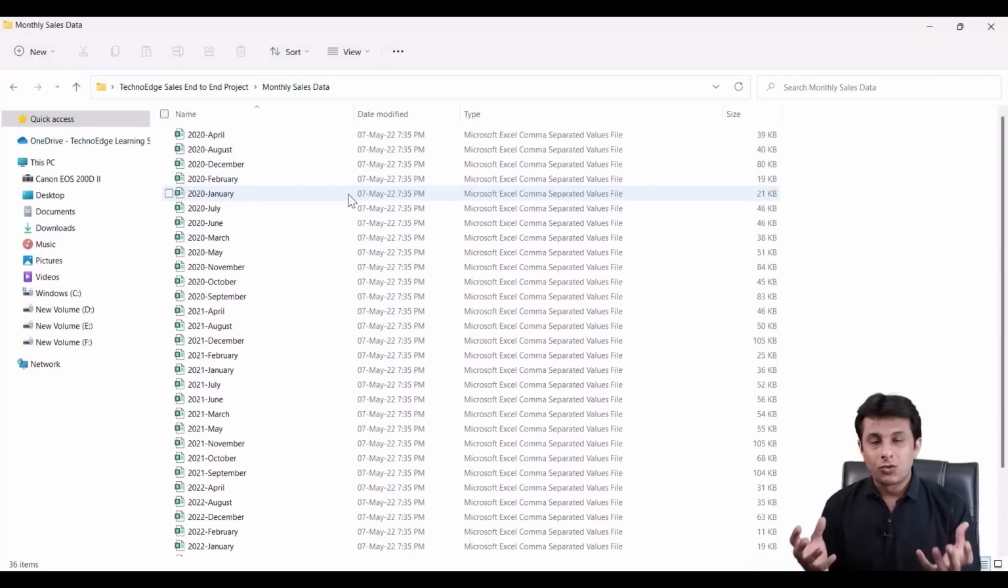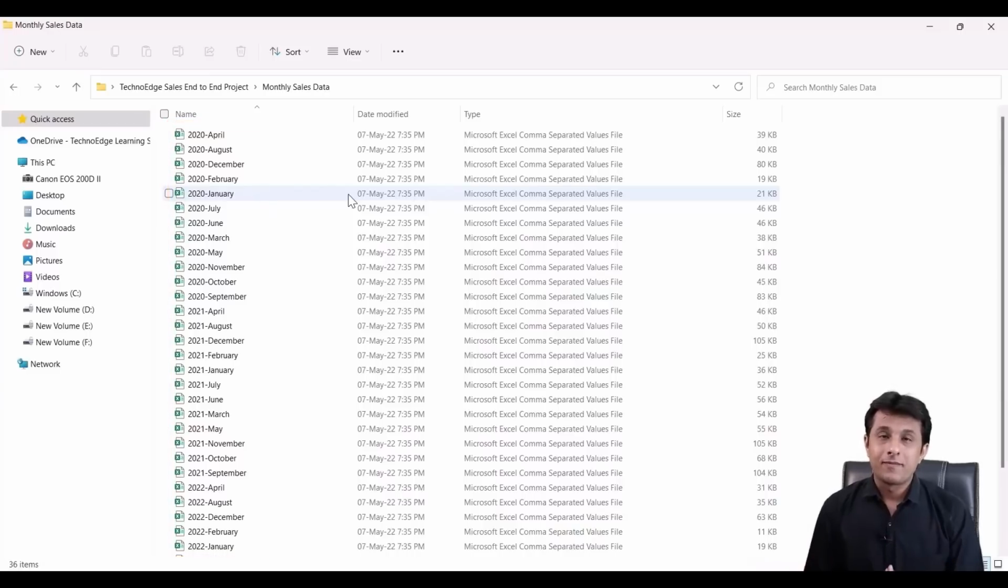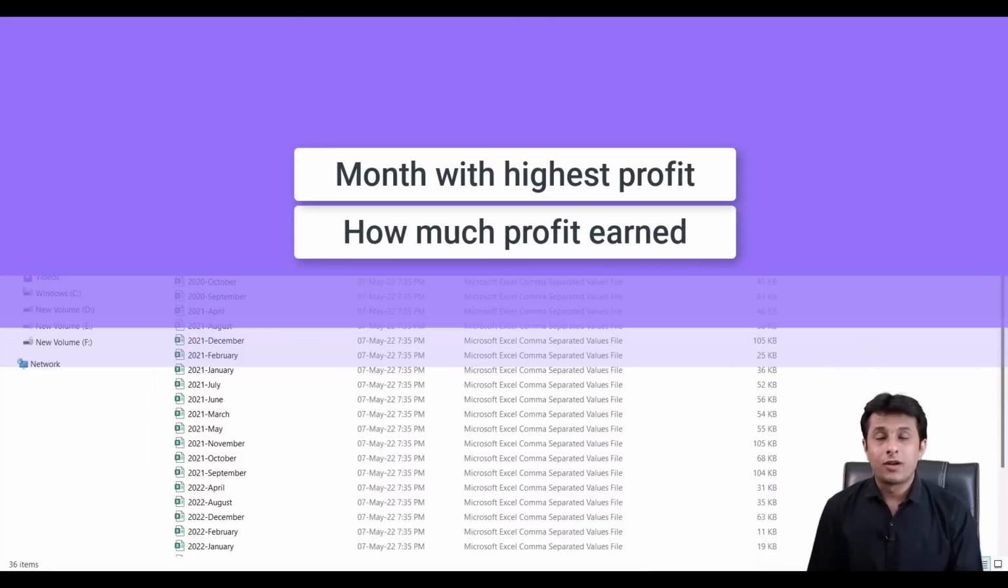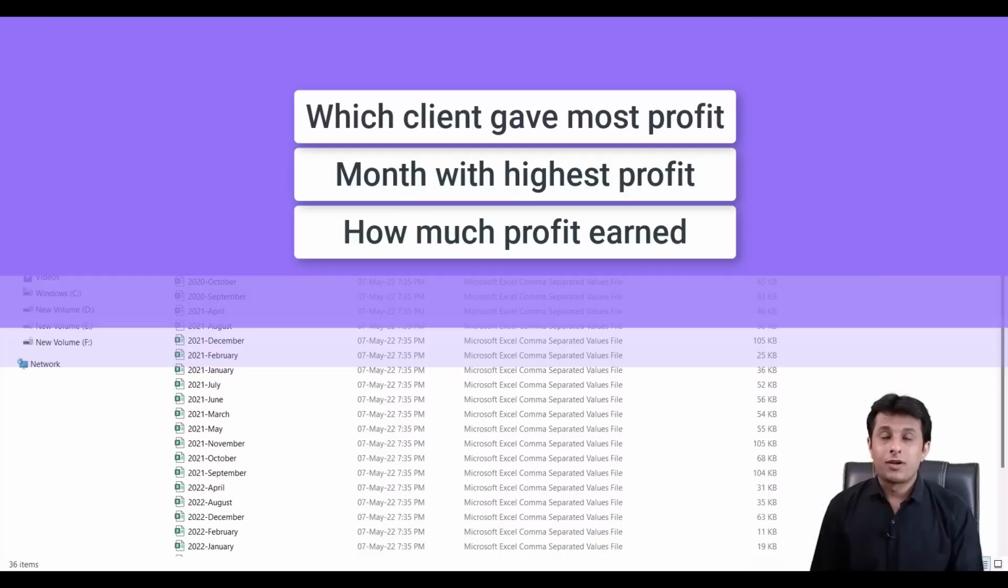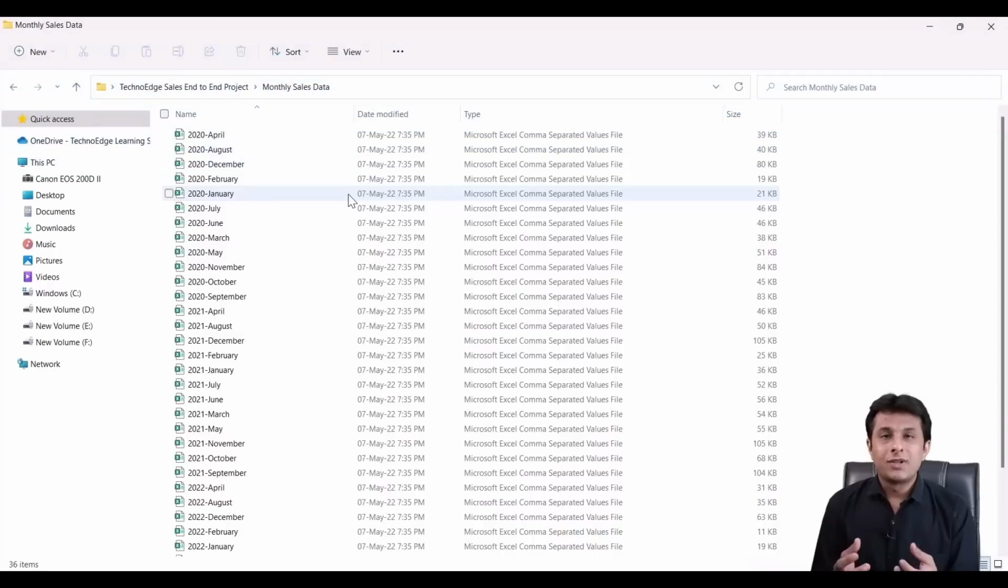Now, what is the total scenario here? This data is received every month. It's sales data, customer data, transaction data. Now, the person in the organization has to present this data to the director of the company. The director wants to understand how much profit we have received, which month we received the maximum profit, which client gave us the maximum profit, which region we received the maximum profit, and so on. The director wants all the answers so that they can take a quick decision.